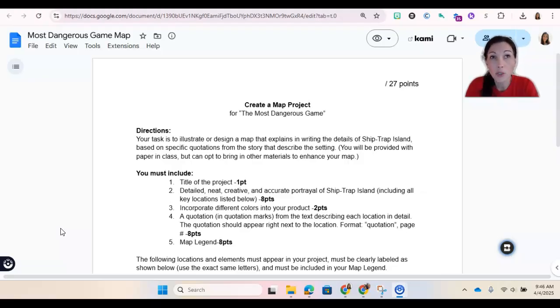So if you're not really sure where things are, you need to look back in your text, and I'm going to help you with that. Number 3, you need to incorporate different colors. That means that it should not all have lead from your pencil scribbled all over it. This must have colors in order to earn those points.